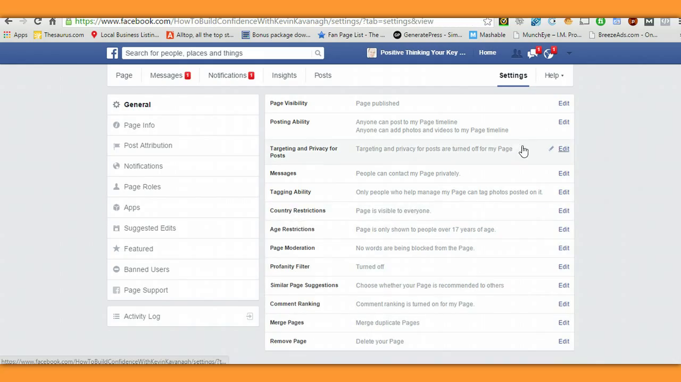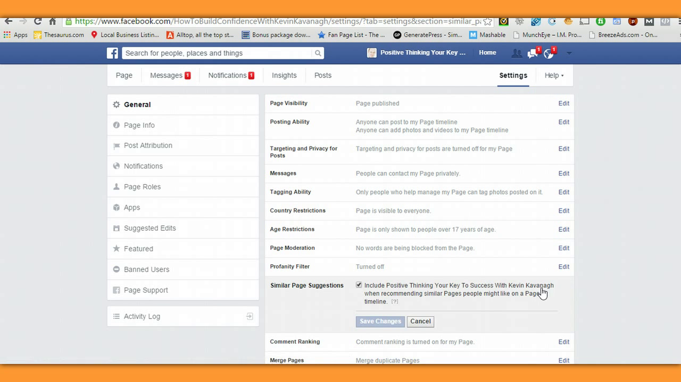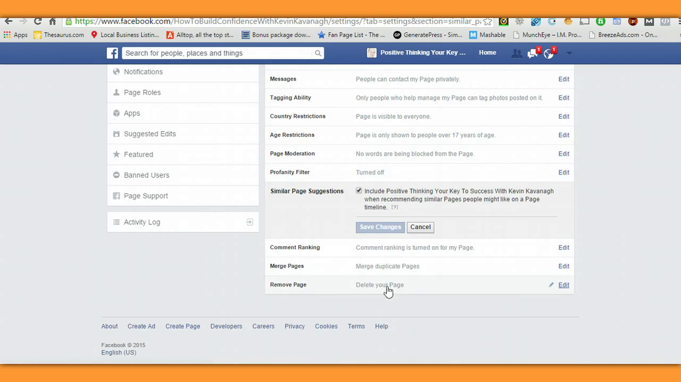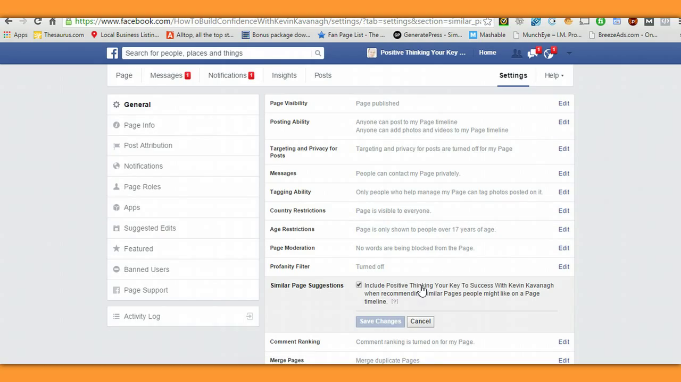If you don't want a certain audience from a certain country, or if you want to turn stuff off and turn stuff on. Similar page suggestions: choose whether the page is recommended to others. You can go in here and say yes or no. You can block people. You can do all kinds of things here. Now, remove page, delete your page. Be careful here. Once this is done, you'll never be able to get it back. So just keep that in mind.